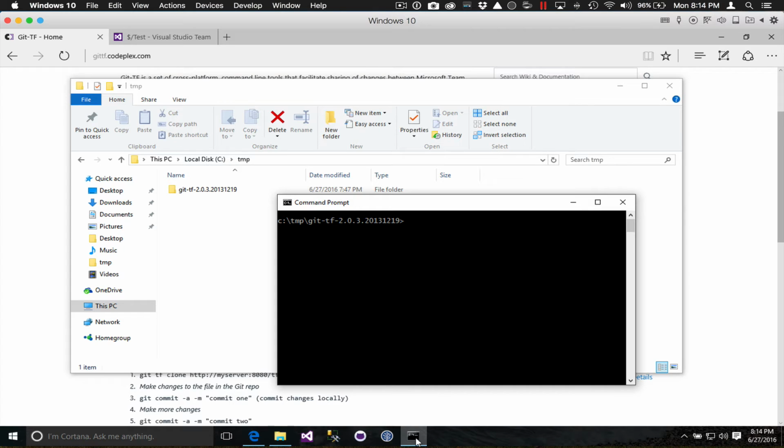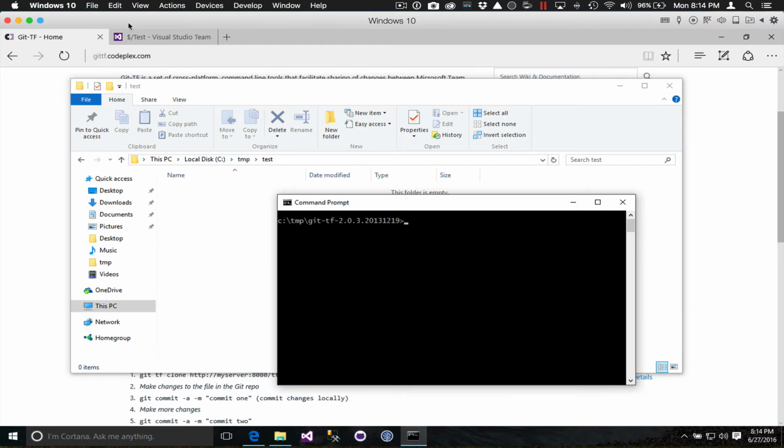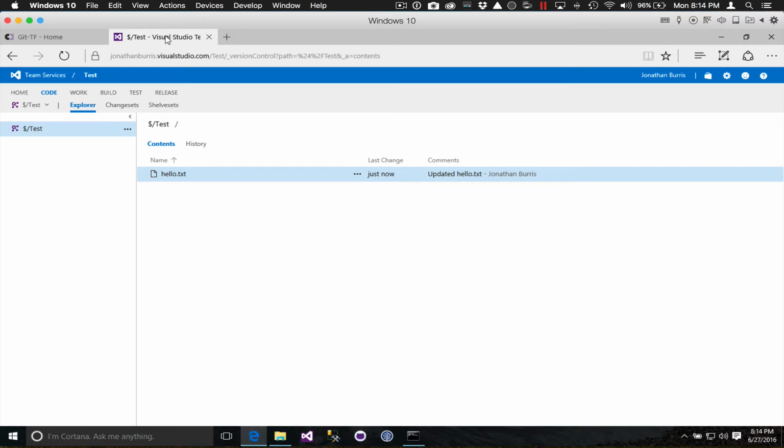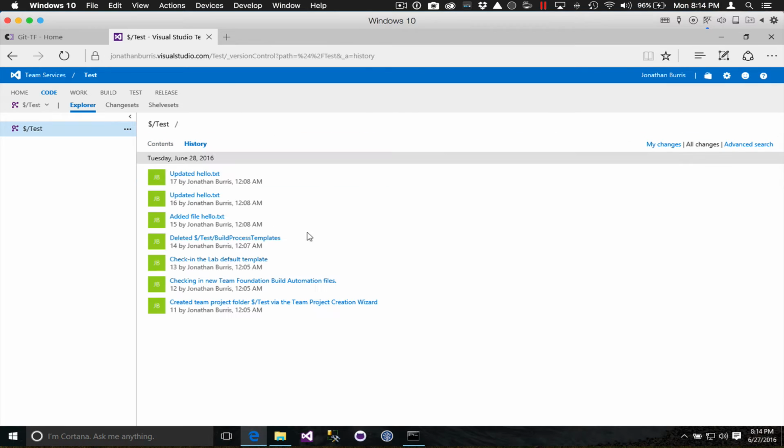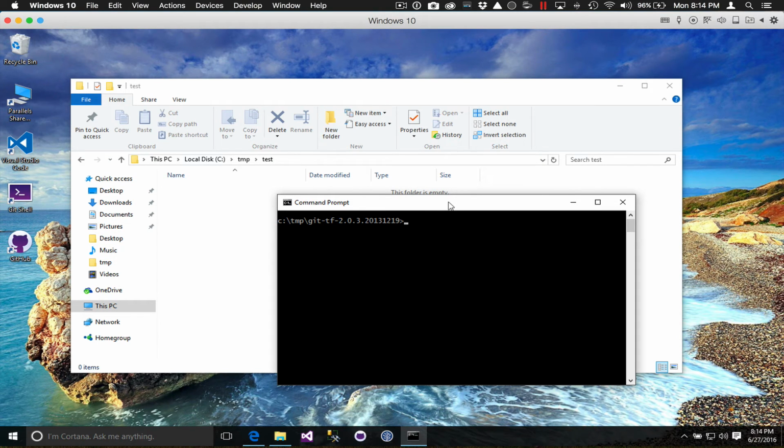Now, once we know what team project we want to migrate to Git, we can simply create a folder, and let's just call this test. And let's look at here in Visual Studio Online, I have a sample test project with a single hello.txt file, and let's look and see that we do have some history here. And this is exactly the type of situation that we would have. We want to migrate this to a Git repo, but I also want to retain all of these change sets.